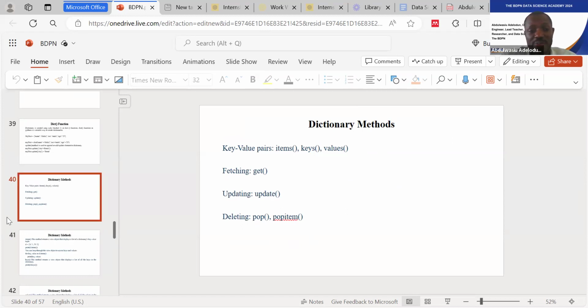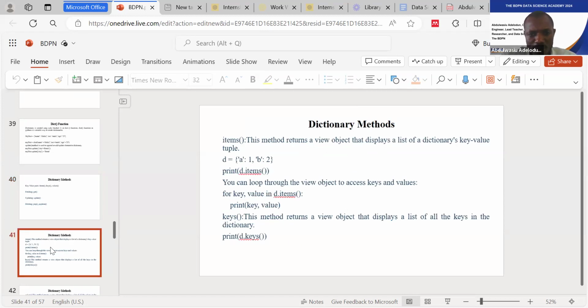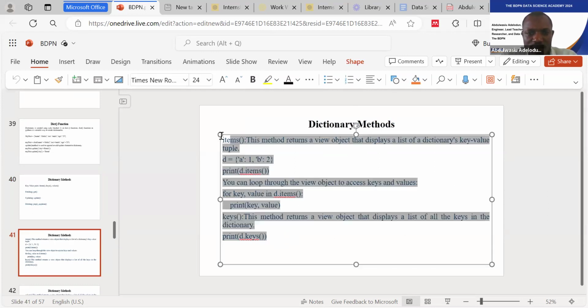The same way we have different methods for list and string. So let's quickly copy some of these functions and talk about them. So let me stop sharing this and share the other one.